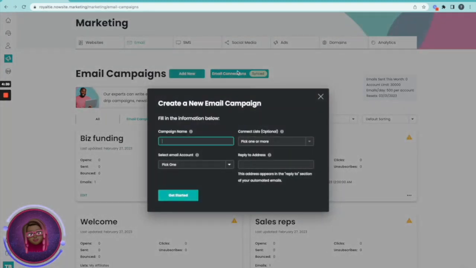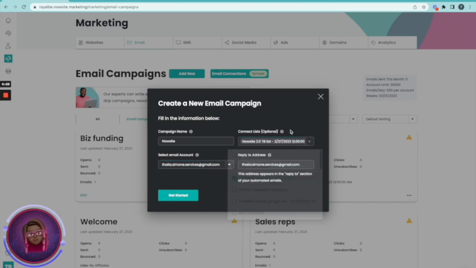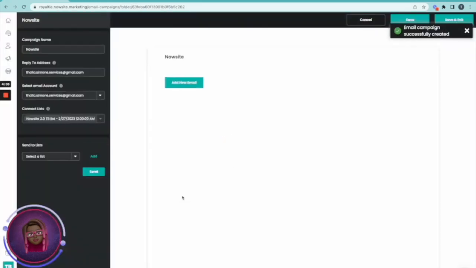Make sure that your email is synced. If you see email connections, your email is synced so that it will be sending and receiving emails from the email that you put in there. So you can put your campaign, and we'll just say NowSite, right? And then you pick your email, connect list, so just whatever website you want to connect it to, then you press get started.